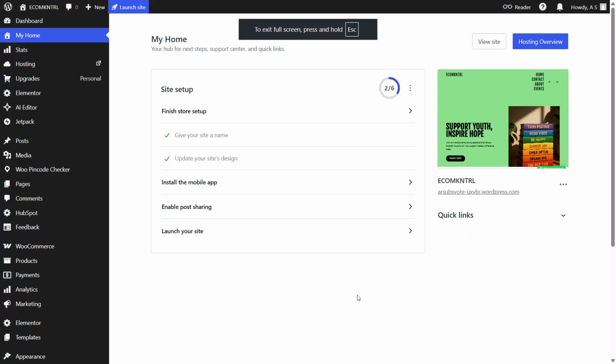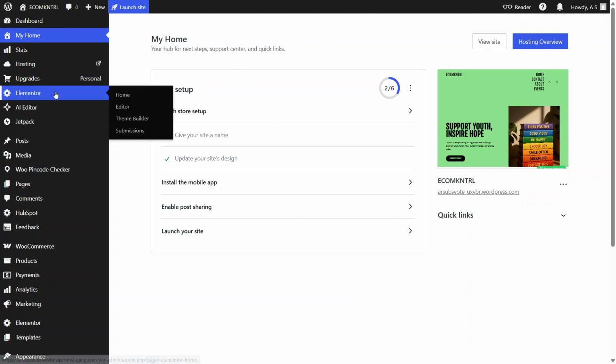In today's video, I'm going to teach you how to add floating effects to your designs in Elementor. We'll start right inside your WordPress dashboard. On the left-hand sidebar, look for the Elementor option. Hover your mouse over it and choose the editor option. This will open the Elementor dashboard within WordPress.